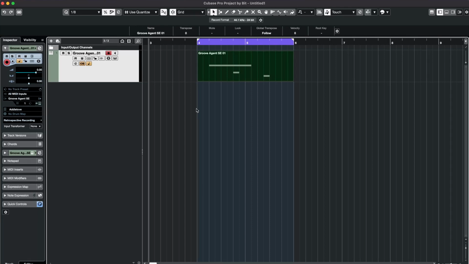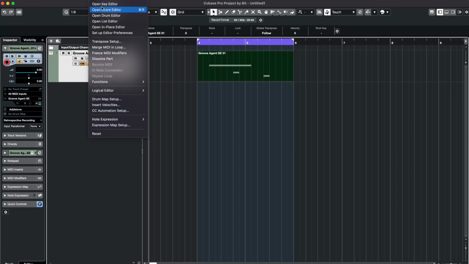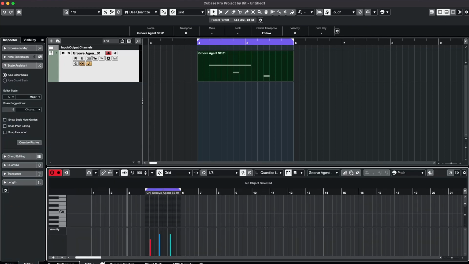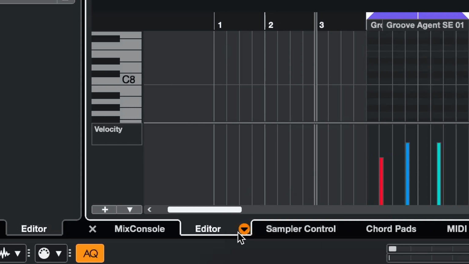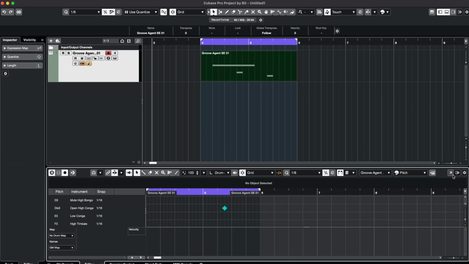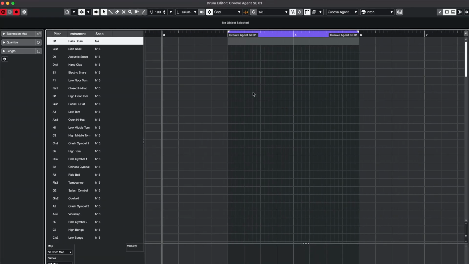There are two ways actually. First one, select your MIDI clip, then go to MIDI and open drum editor. The other way would be to open the lower zone and click on this little arrow here where it says editor and go to the drum editor. Then make this big and open it, and there you have it.